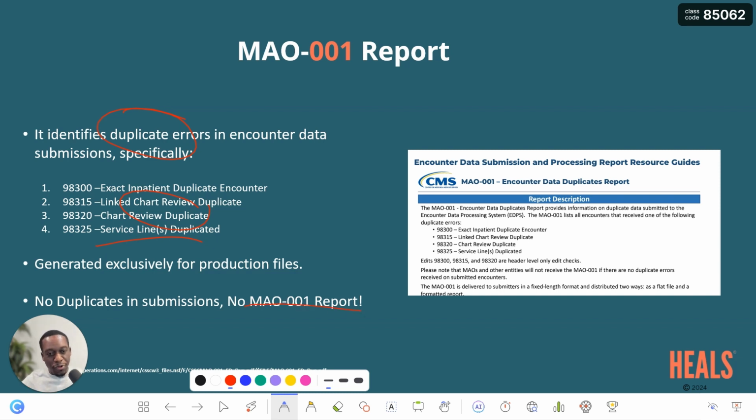That means your report, your submission had no duplicate. So it's not every plan or every submission that will generate an MAO-001 report. It's only generated when there are duplicates. So if you don't get it, you didn't have duplicates. So great job taking care of all your duplicates.